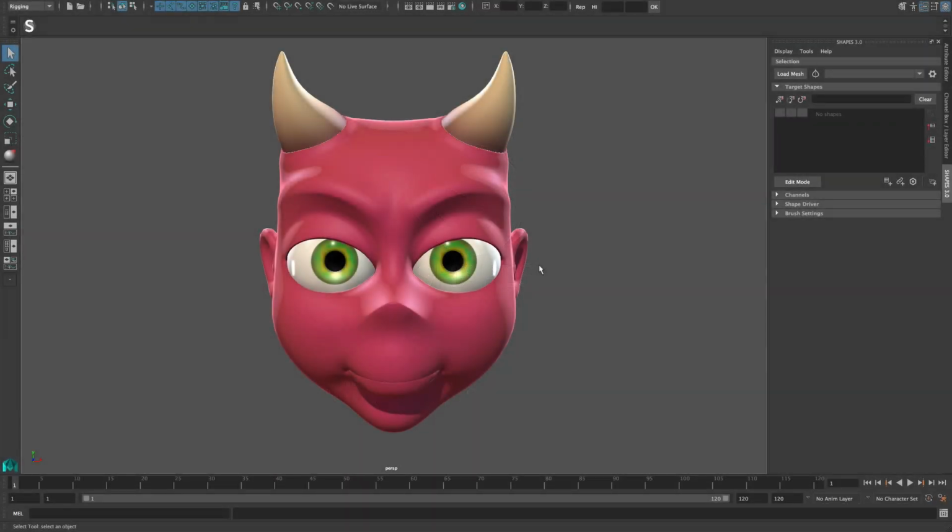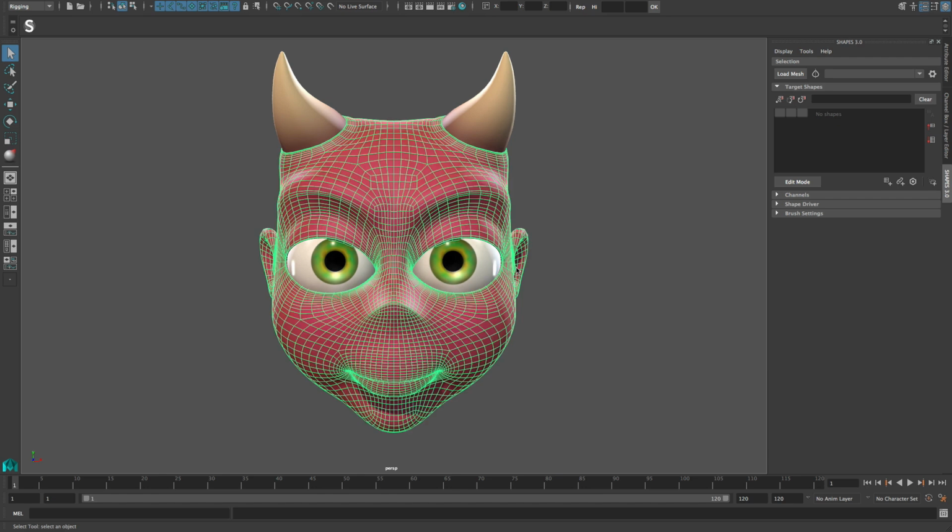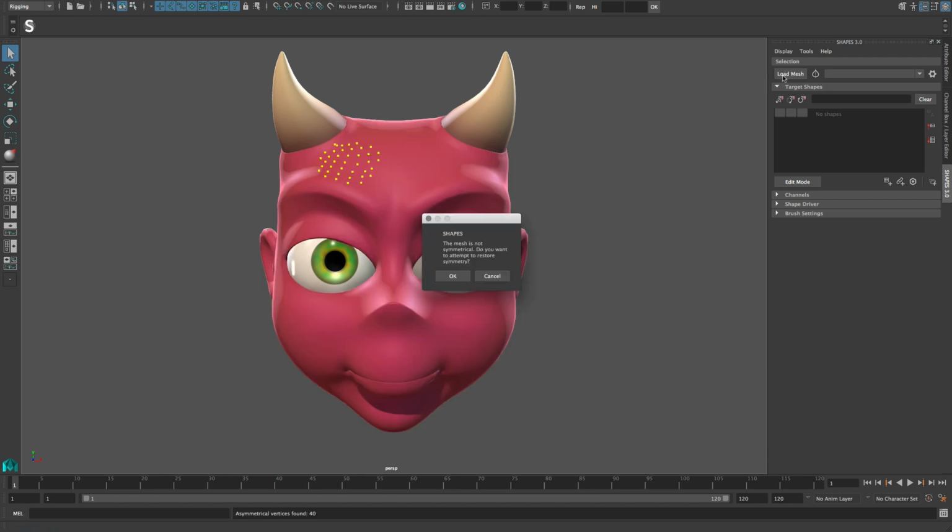In this video, we're going through the basic steps to load a mesh and create the first blend shape target. To start your blend shape setup, select your mesh and press the Load Mesh button. If the Symmetry Check button is enabled, Shapes will check if your mesh is symmetrical. The result is displayed in the command output.